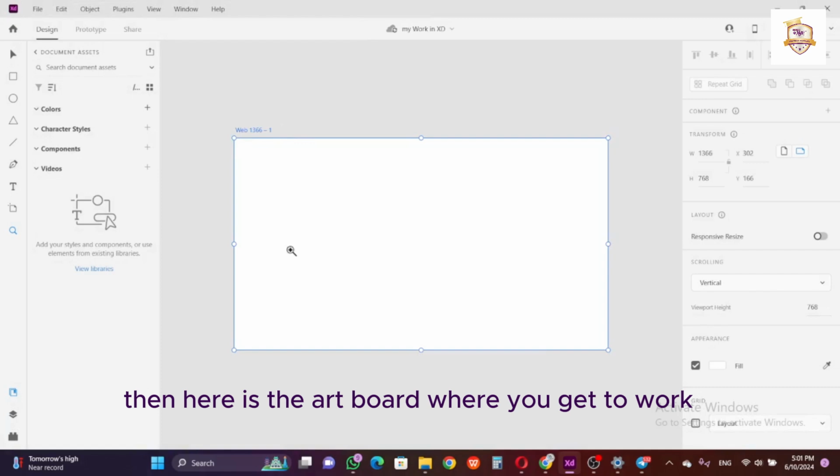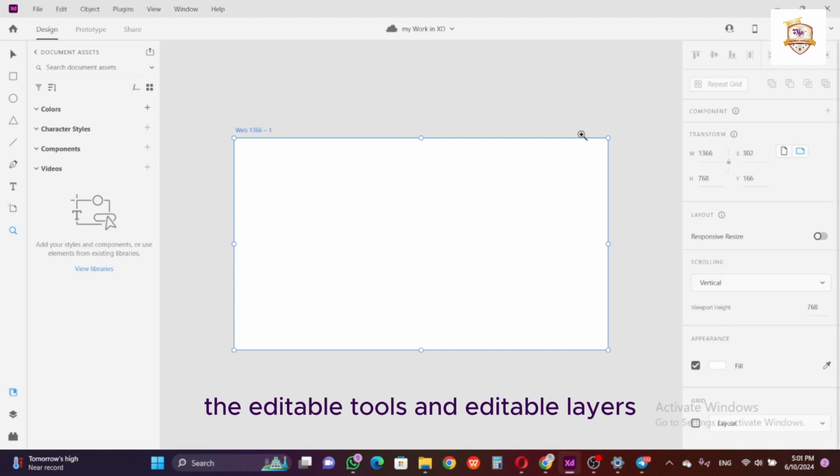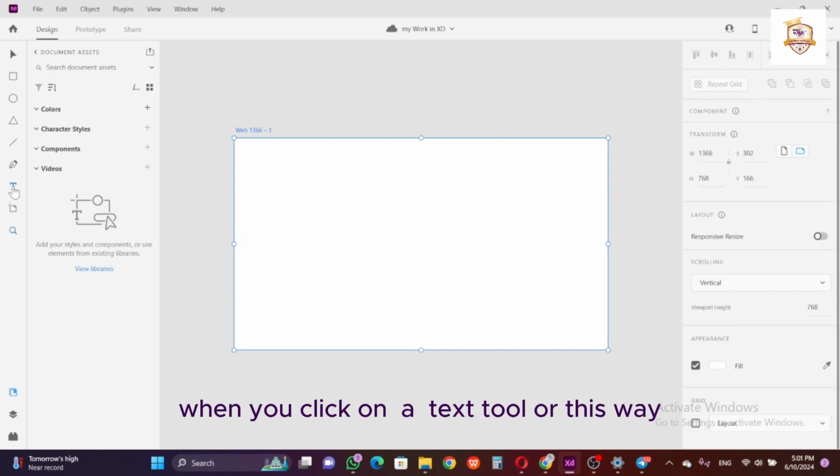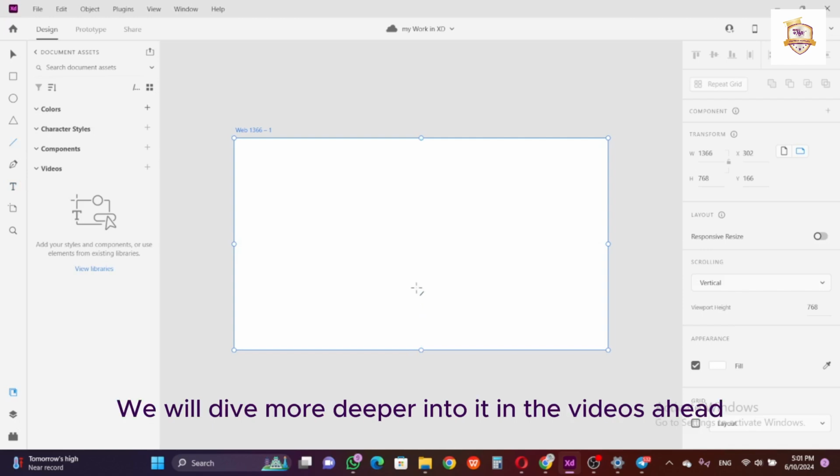Then here is the artboard where you get to work, and this part simply gives you the editable tools and editable layers when you click on a text tool this way. So that is the basic functions. We'll dive more deeply into it in the videos ahead.